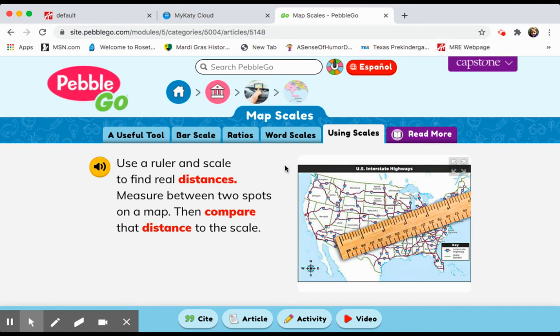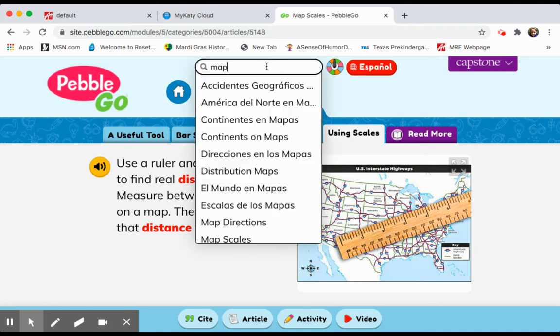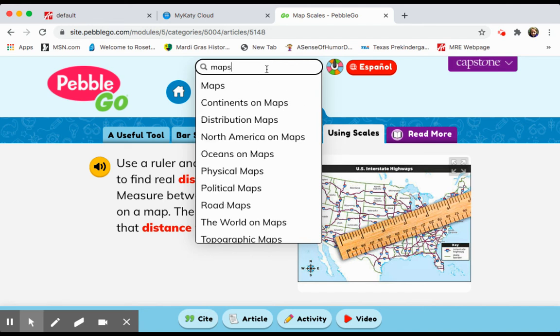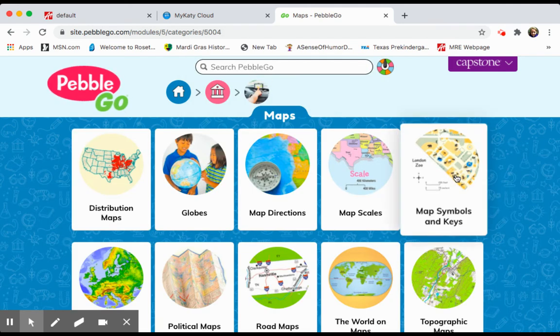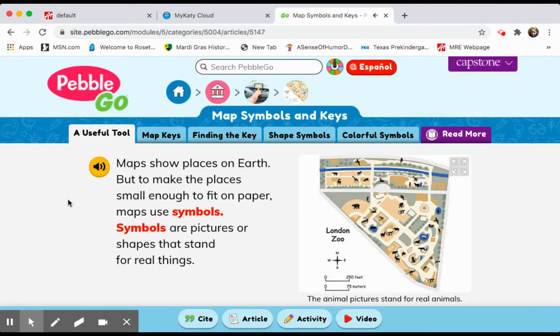Okay. We're going to read one more thing about maps, and then I will tell you what your activity is. The map symbols and keys. Maps show places on Earth. But to make the places small enough to fit on paper, maps use symbols. Symbols are pictures or shapes that stand for real things.